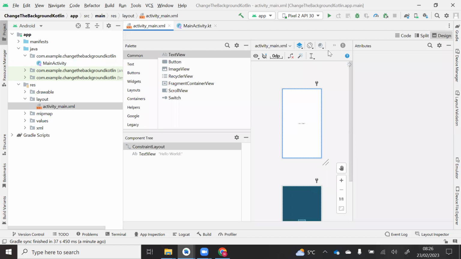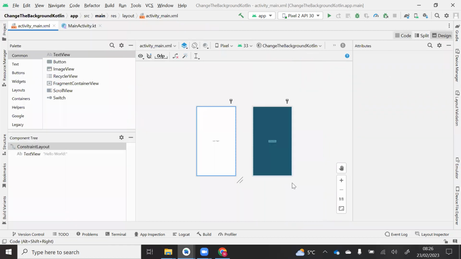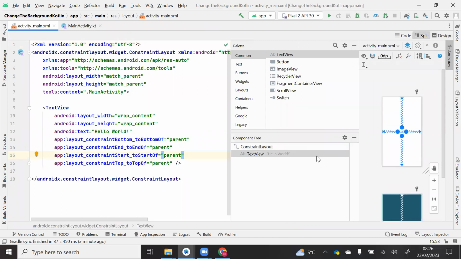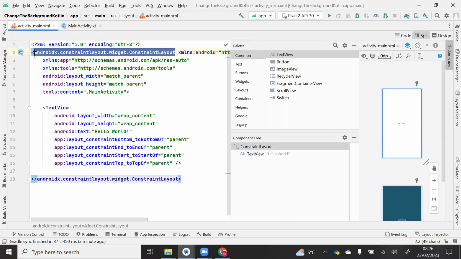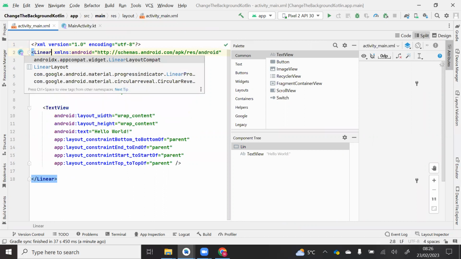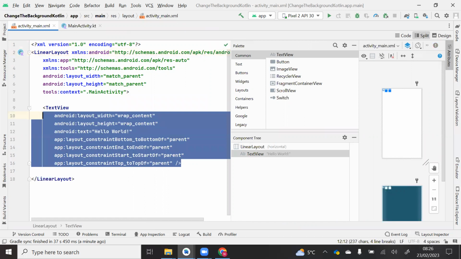So what I'm going to do is split it into two, where I do some part of it in code and some part of it in design. What I'm going to do first of all is change the layout from constraint layout. I like to use linear layout for the purpose of this teaching. So I'm just going to do linear layout. And then I'm going to get rid of this text view because I don't need it.